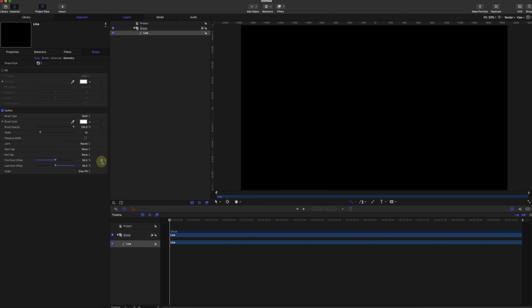And I'm going to put a keyframe on both of them, the first point offset and the last point offset. I'm going to go to the 1 second keyframe, and keyframe the first point offset to 0 and the last point offset to 100%. As you can see here, we have this one, and you can choose whatever you like. The duration is completely up to you.